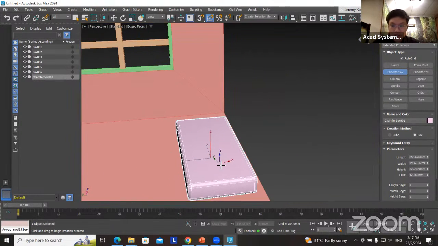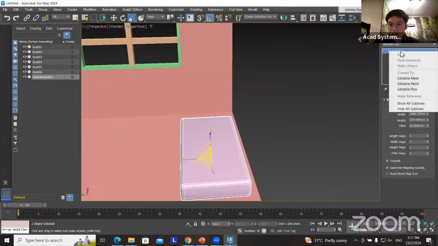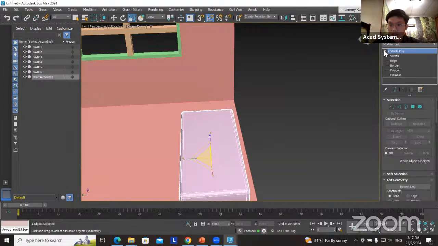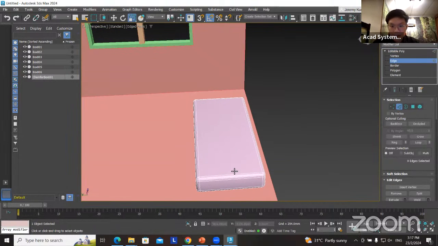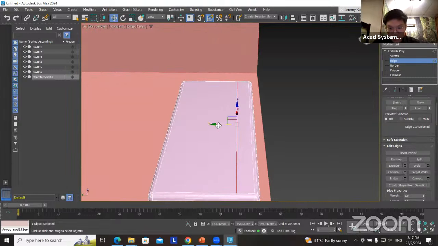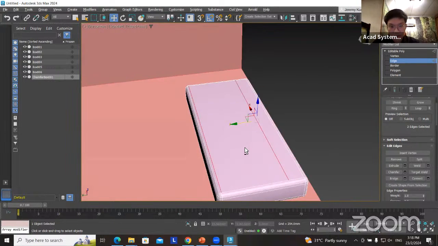And now I'm going to convert this chamfer box to an editable poly. Same thing, go to modify, right click and convert it to editable poly. Now I'm going to select the edge. I'll click on the first edge and the second edge by holding Control. And after this, I'm just going to connect. Now I'm going to move this line to the right slightly. And after this, I'm going to select this line and this line by holding Control.